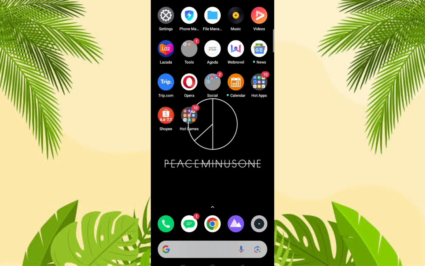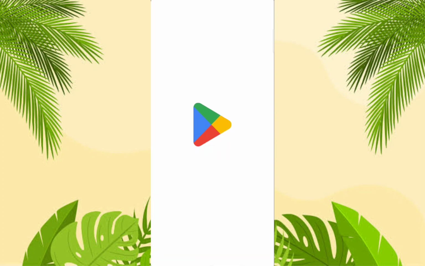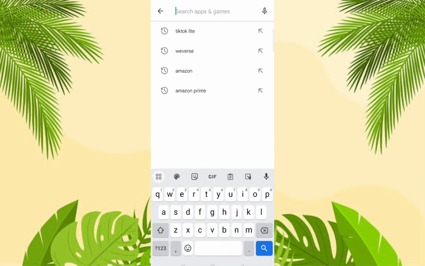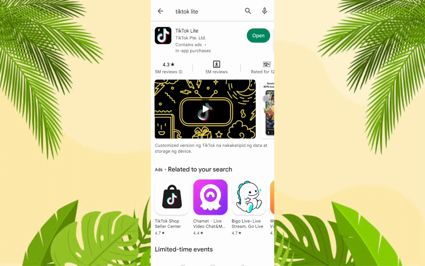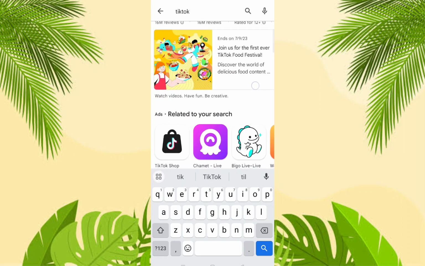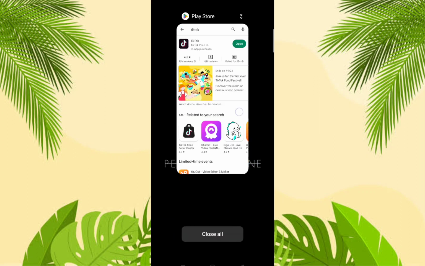So in this TikTok dark mode tutorial, the result will depend on your phone. Let's go ahead onto our Play Store. What we need here is both the TikTok Lite and the TikTok app. As you can see here, I have installed both of the applications, so we need that to show you later on why I need both of these.